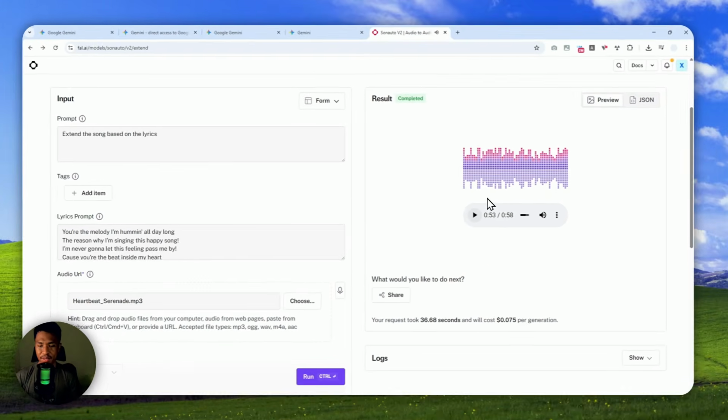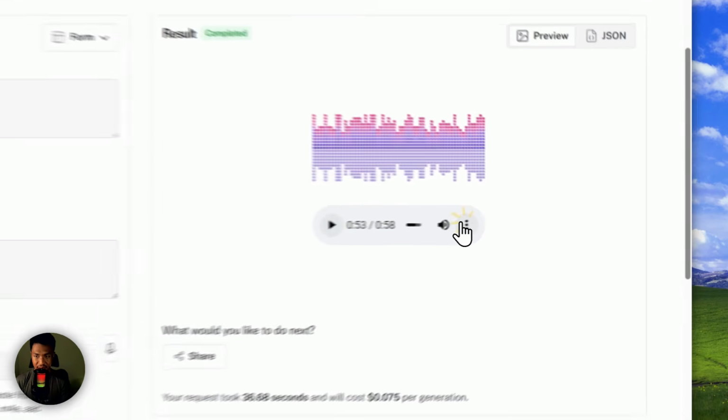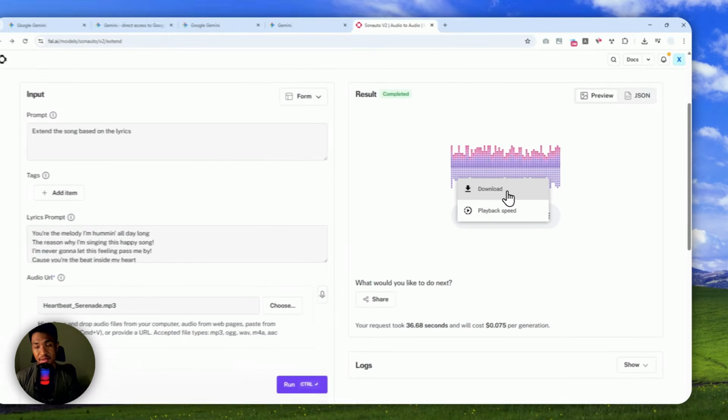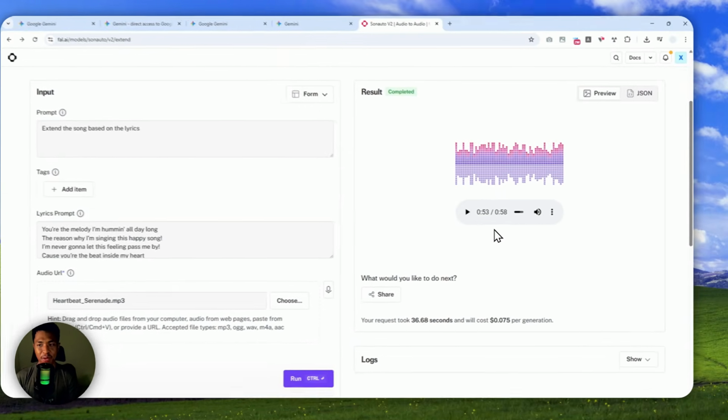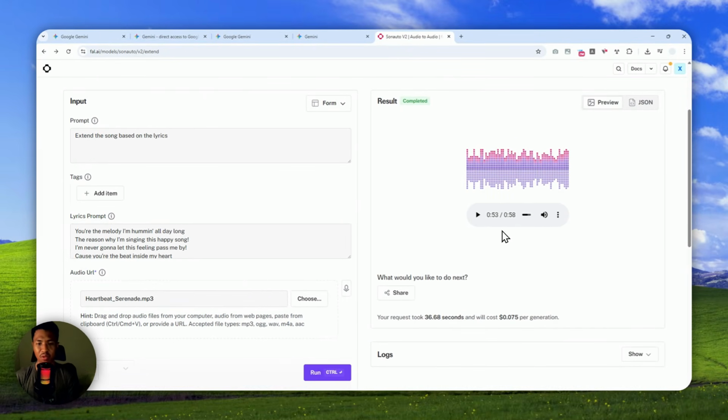Okay, that was pretty good, and if you like it, you can click this button and then select download to save the file to your computer. So that's how you can do it for regular music with a song or vocal in it.